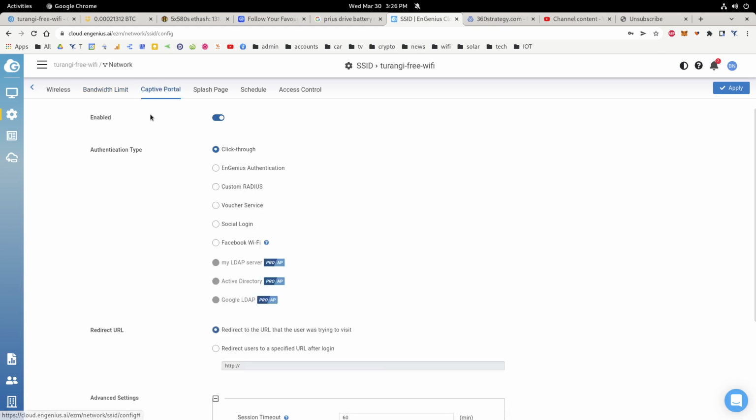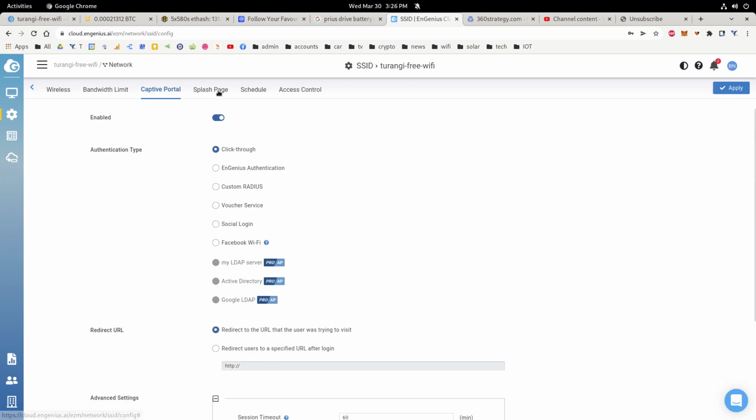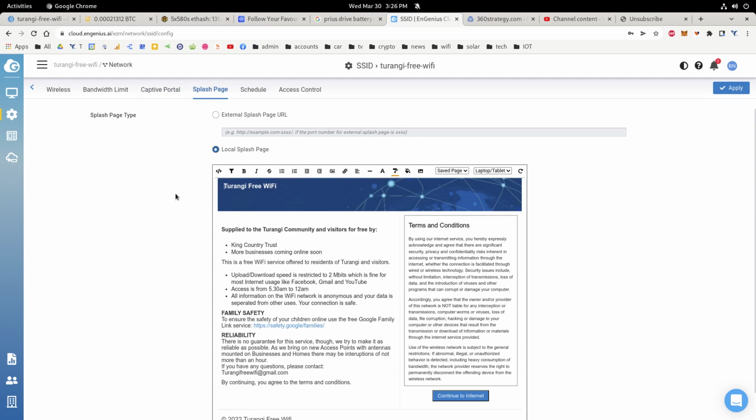Captive portal has to be enabled because we're using the open system where they don't have to provide a password. So we enable captive portal, and the type is click through, and we don't need anything else in there. And then you've got to set up your splash page. So we're using the local splash page.